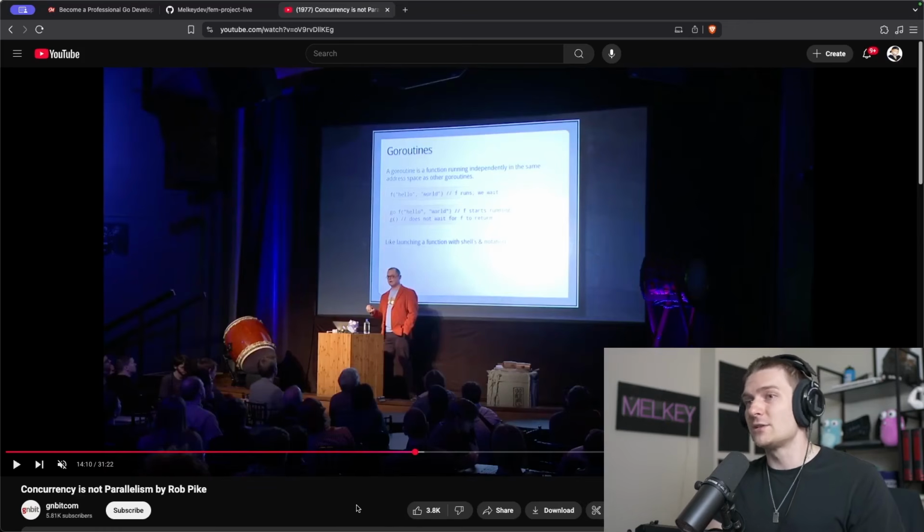What concurrency allows us to do is, if possible, to parallelize different functions in our application using goroutines. And you can see here, a goroutine is a function running independently in the same address space as other goroutines, meaning you can have separate goroutines running and firing off in your application, and they can be executed in parallel.